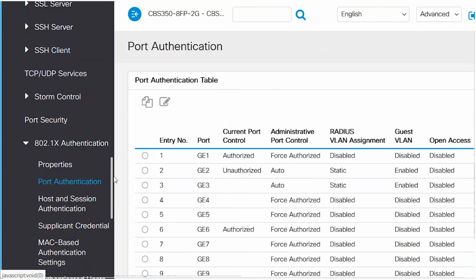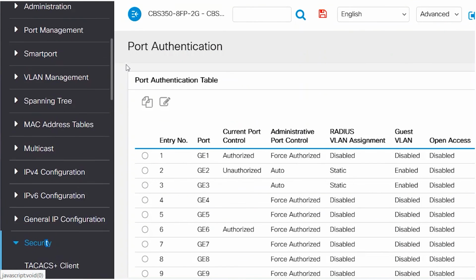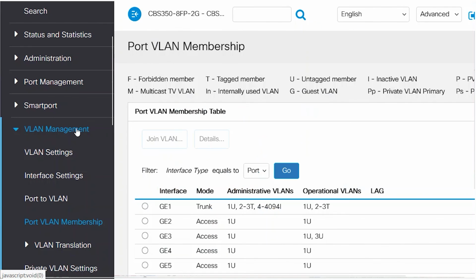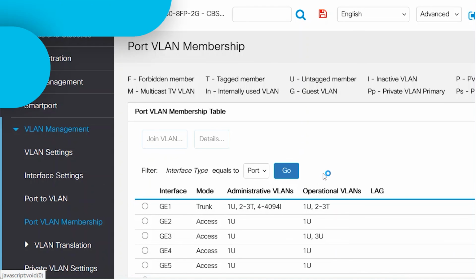I've now moved my laptop to port 3. When going back to VLAN management and port VLAN membership, you can see in the table that port 3 is on VLAN 3. Great. Now that everything is set, be sure to save all configurations by clicking on the red blinking Save icon at the top of your screen.